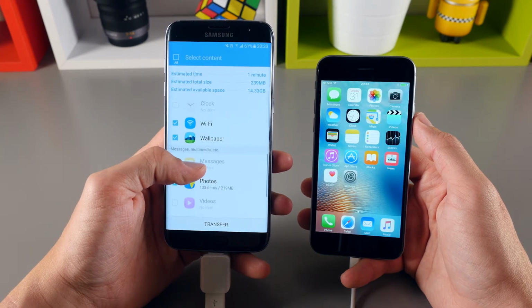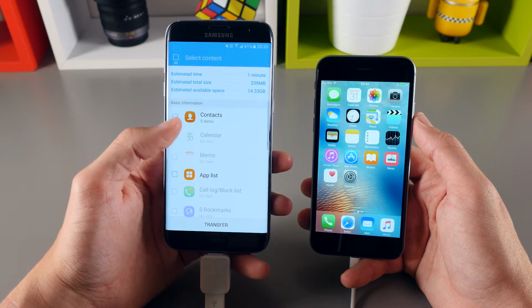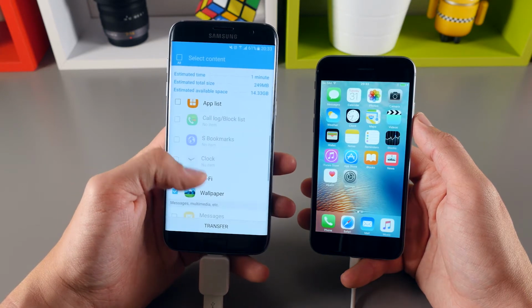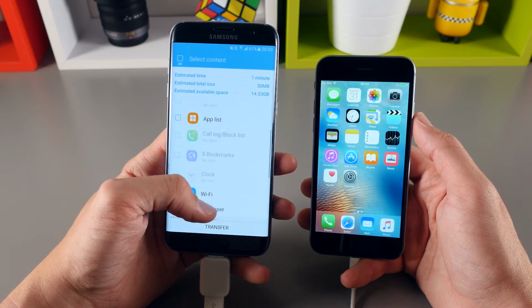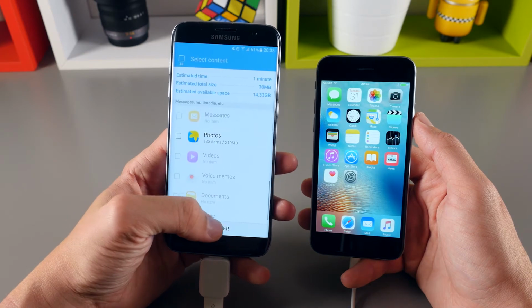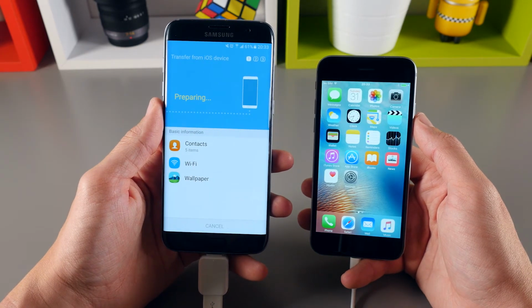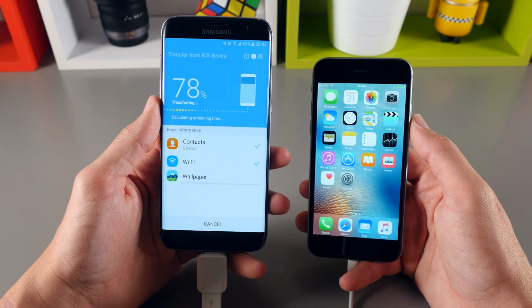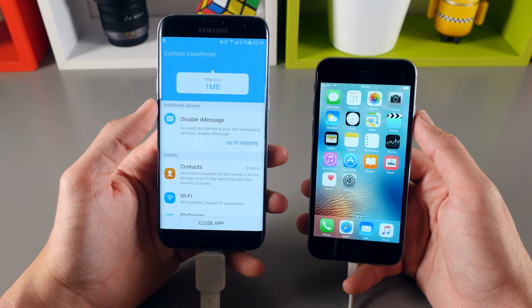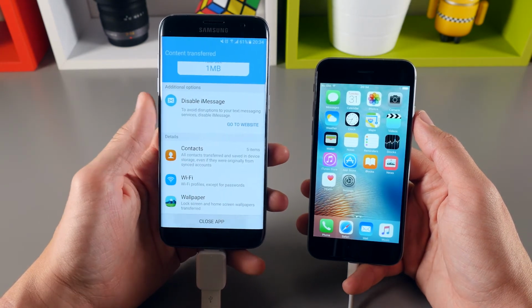There is information at the top of the screen, such as estimated time, total size of the transfer, and total free space on the Samsung device. Tap Transfer to complete the process. Depending on how much content you transfer to the new phone, the time will vary. Once the content has been transferred, you can then tap Close App.